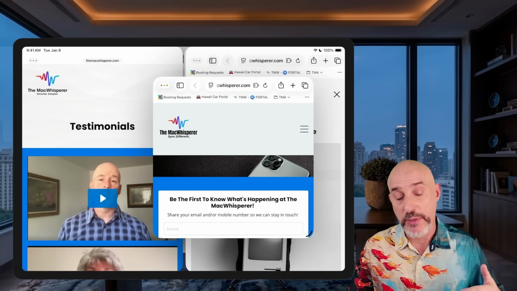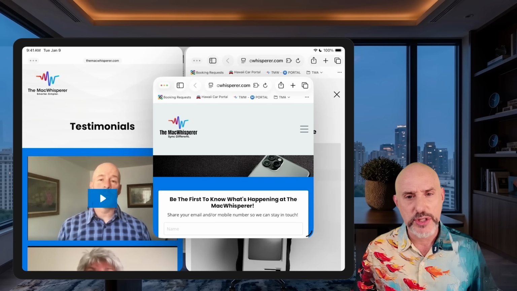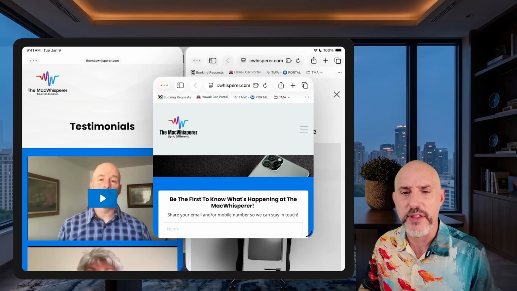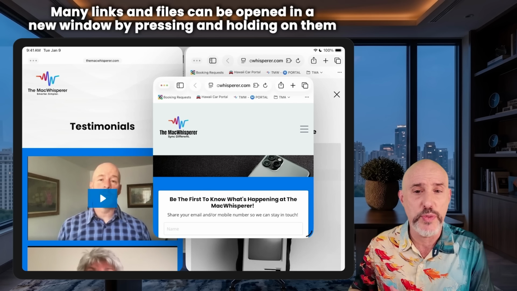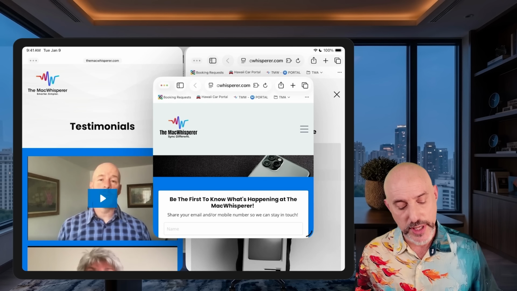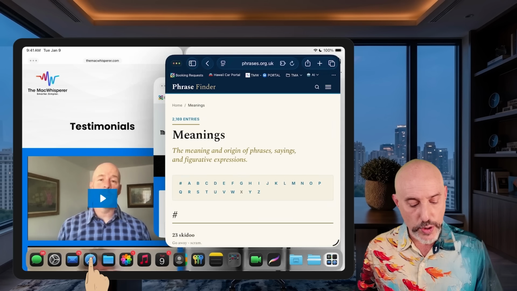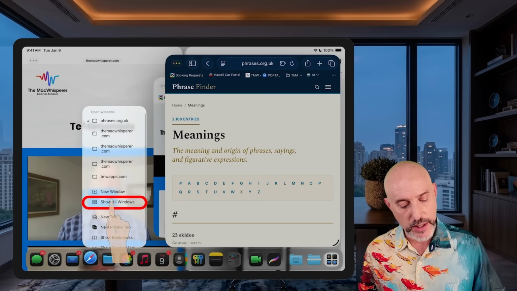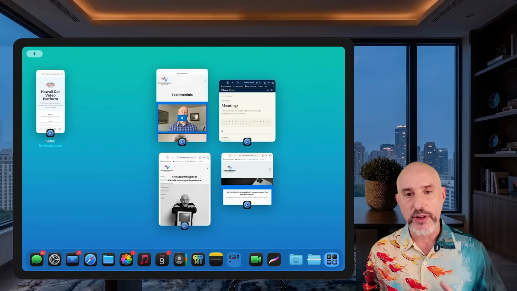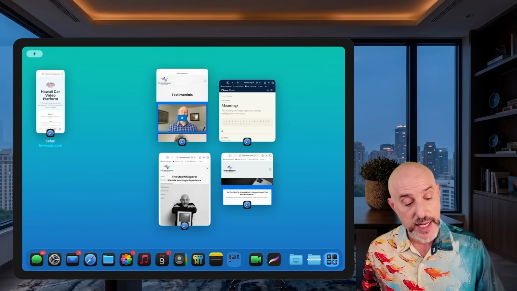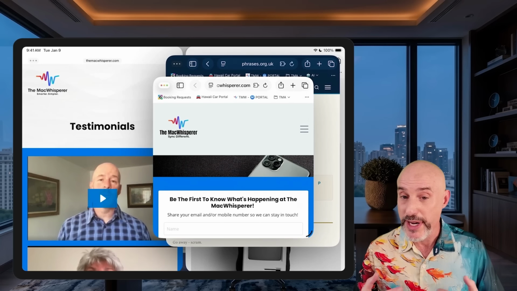You can do the same thing with Notes or Pages or Numbers or a ton of other apps. Pressing and holding usually gives you the option of opening it into a new window. When you want to see all of the windows together, you can bring up your dock, or you can press and hold on it and click where it says Show All Windows. This will give you a bird's eye view of all of the open windows in one place. Tapping on any one of them will bring it forward.